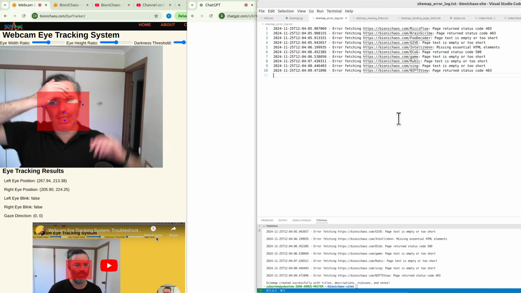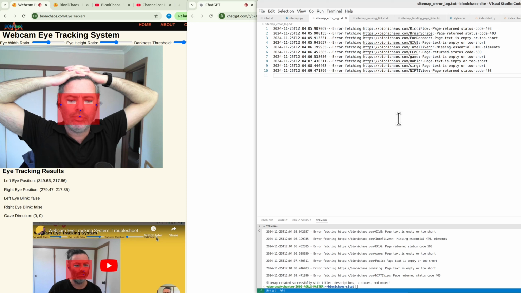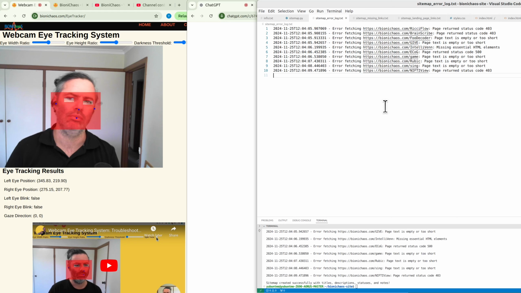But with the errors, the sitemap errorlog.txt logs every issue encountered, including missing elements, short content, HTTP errors, and timeouts. Each error is timestamped and associated with the problematic URL. You can focus on this file to troubleshoot sitemap issues effectively.